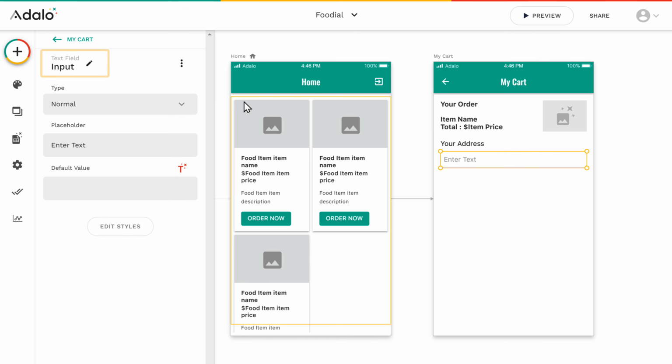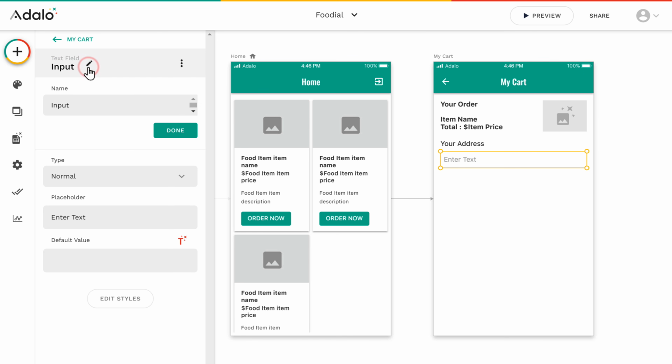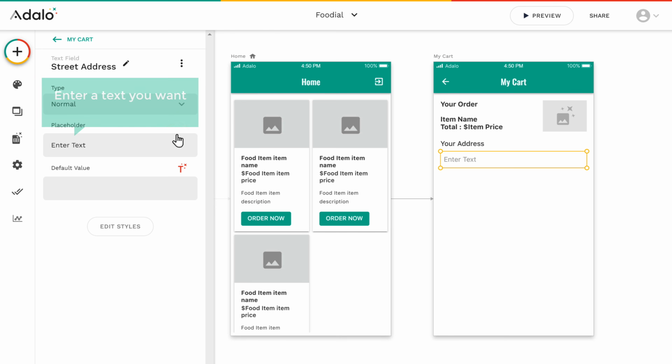Now go here, click this pencil icon, then give a name for this field and click done. Now enter a text you want inside this field. I'm going to enter street address.